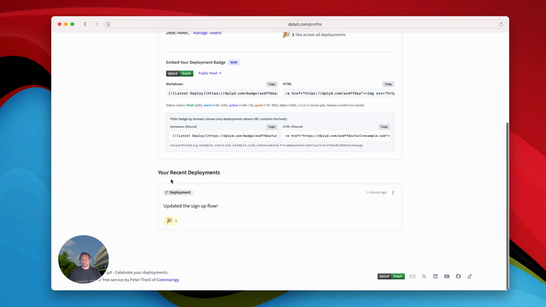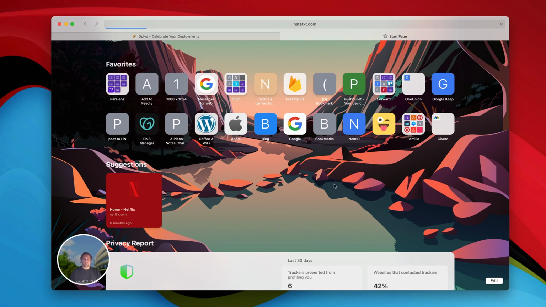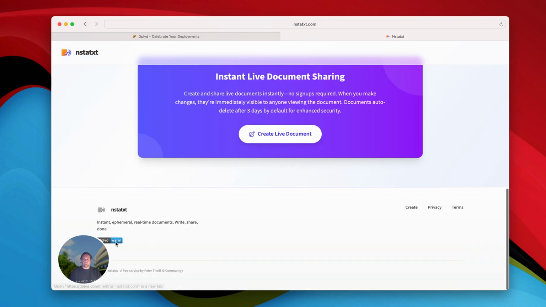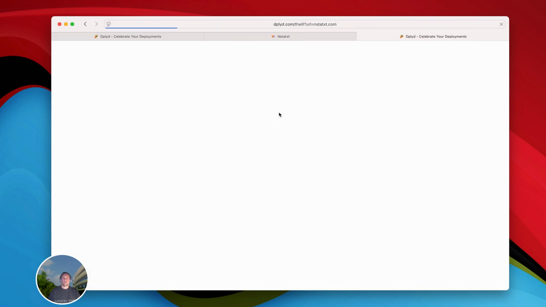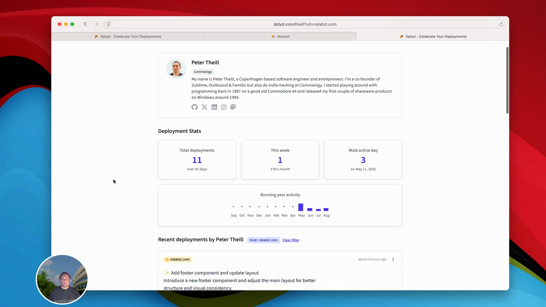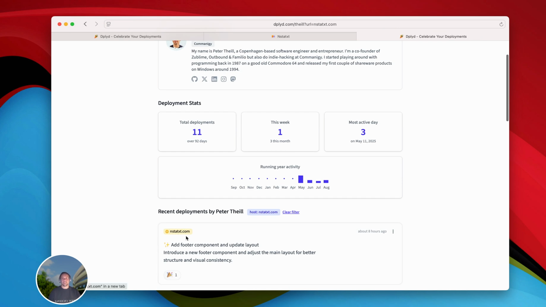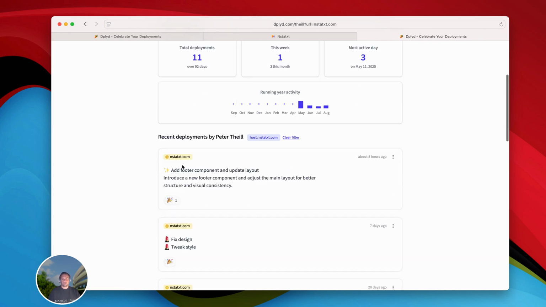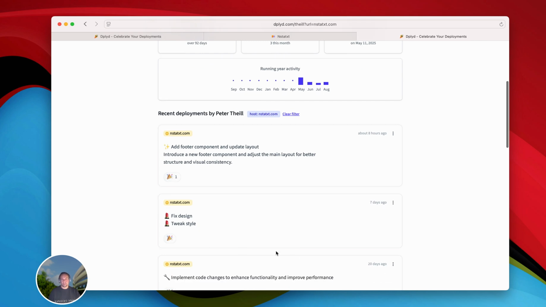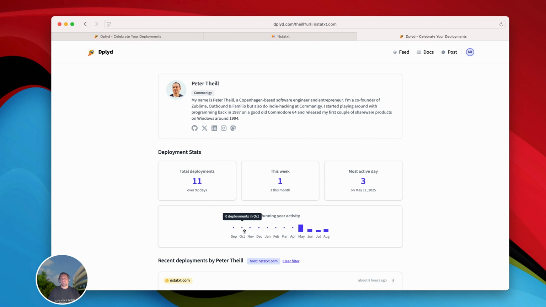Under your profile, we also show the recent deployments, and if you go into a website already having this deployment, for example, the instatext.com, then you can actually see that you can press the Dplyd link here, and it will actually go to the Dplyd website and fill all the deployments for the instatext.com. So you can see, okay, 8 hours ago we deployed this one, 7 days ago we did some fixed design, 20 days ago. So you can actually use it like a change log.